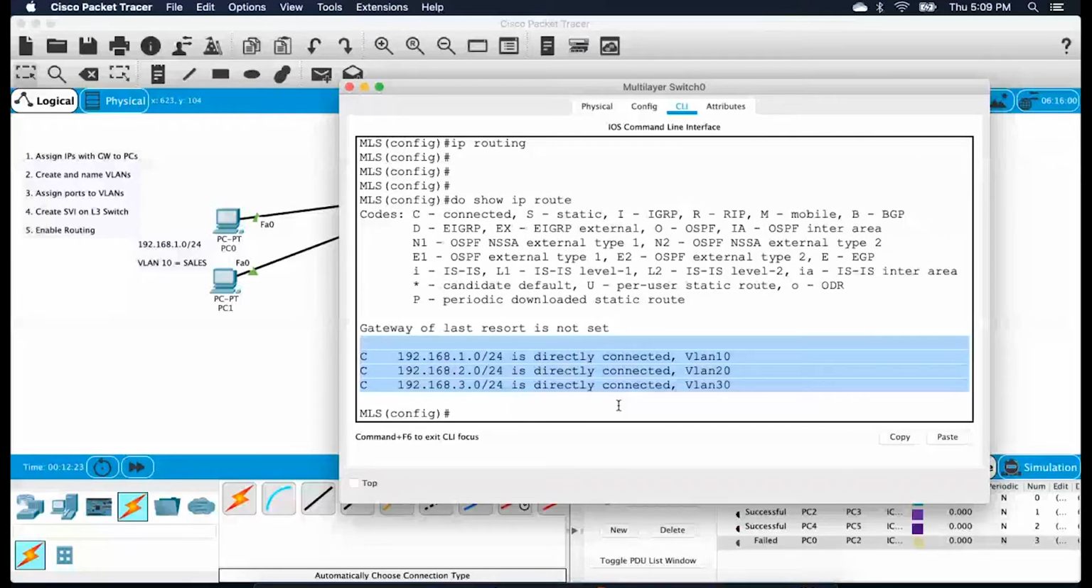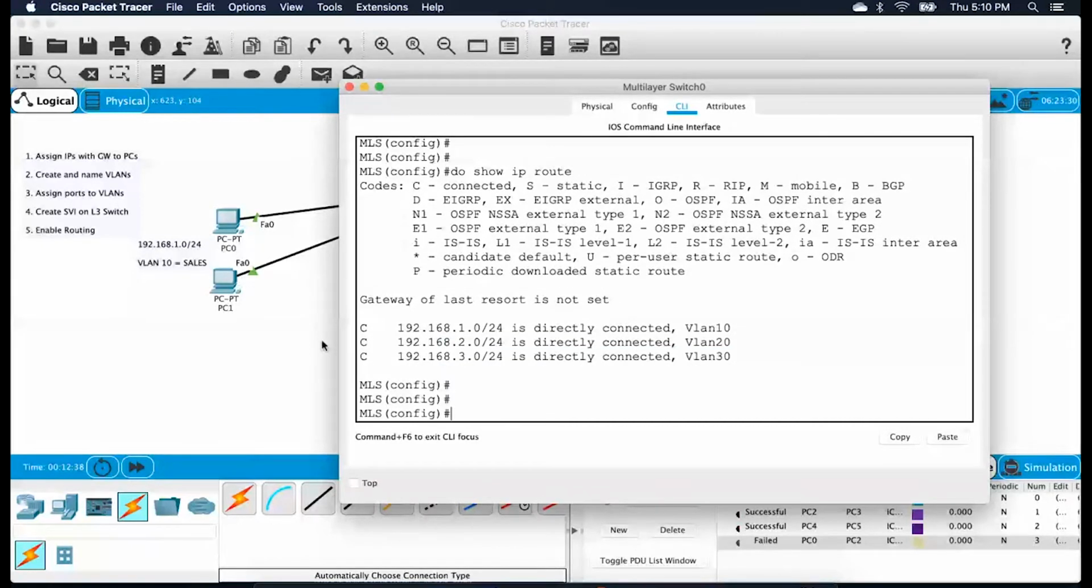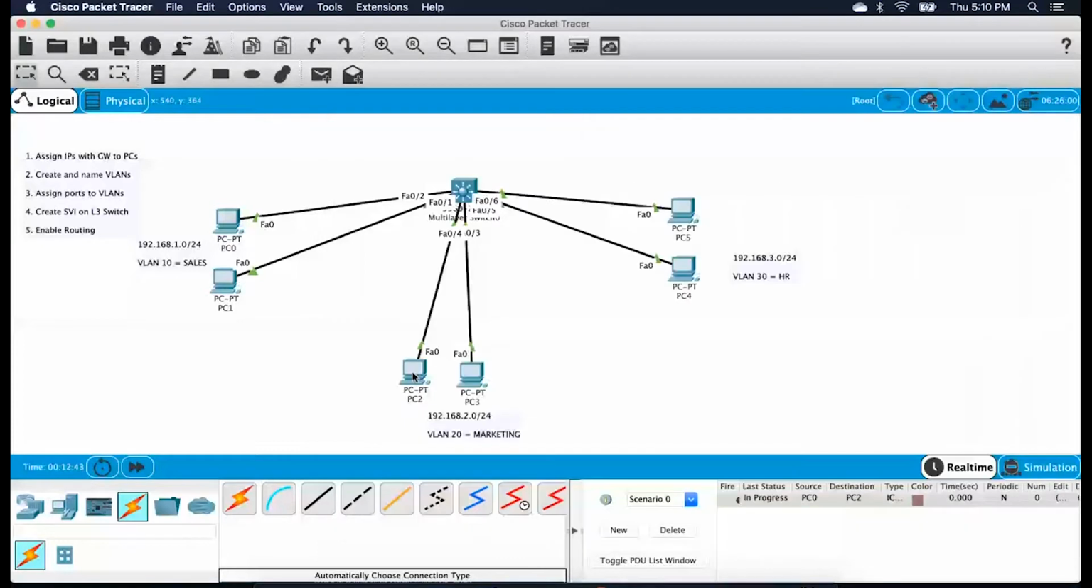So it recognizes 1.0 is directly connected to VLAN 10. Then it recognizes 2.0 is connected to VLAN 20, and 3.0 is connected to VLAN 30. See that? And when I try to send traffic from these PCs now, where the first PC wants to talk with the third, the first packet will fail, and the second will be successful.